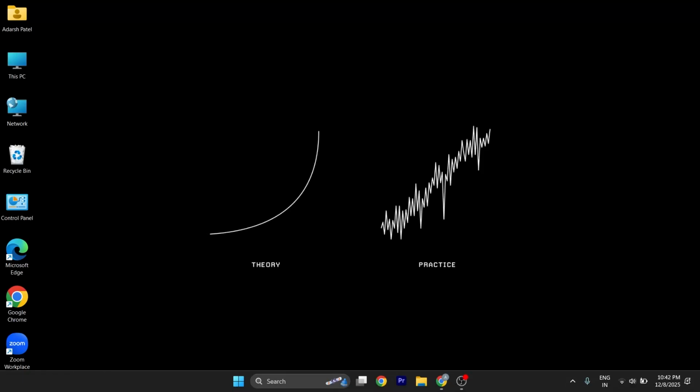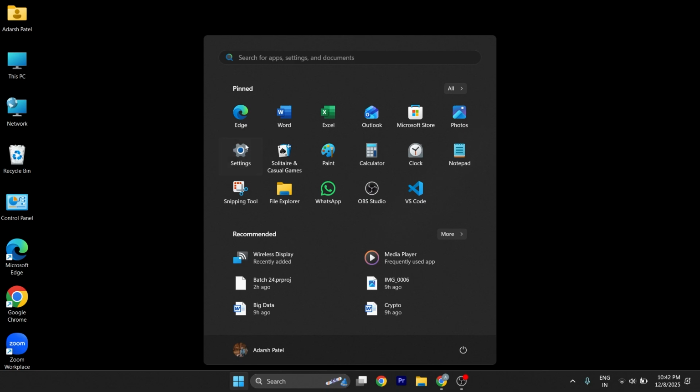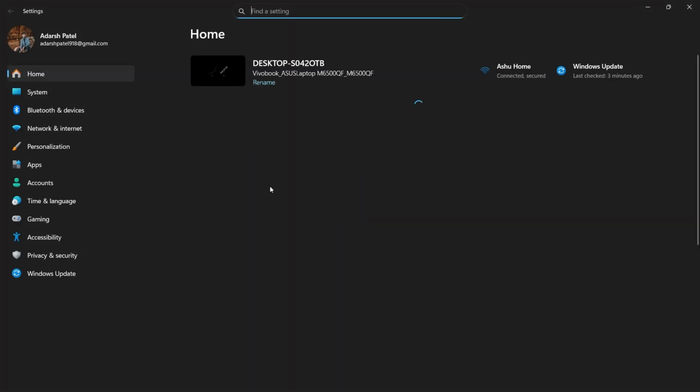In this quick tutorial, I'm going to show you how you can find the SSID of the connected Wi-Fi on your computer devices of Windows, or any laptop or computer that you have. Now, just simply open the settings of your Windows laptop or computer. You can easily find it in the start menu.